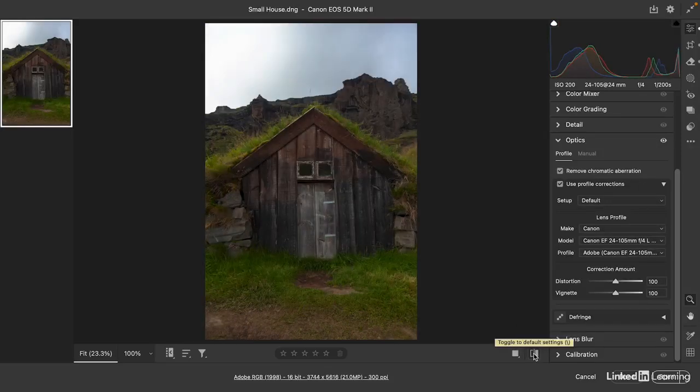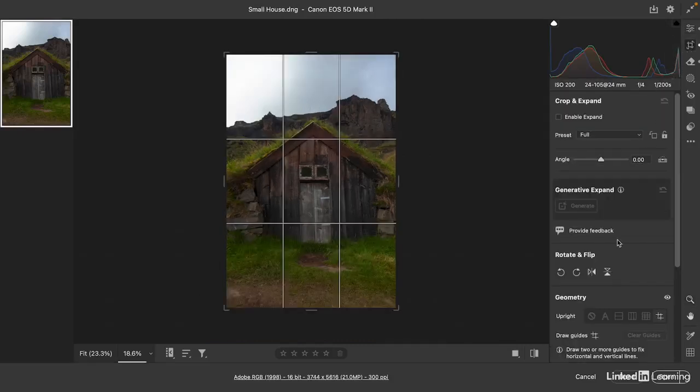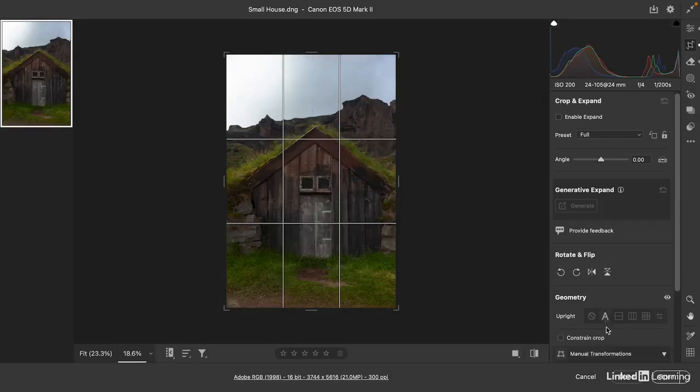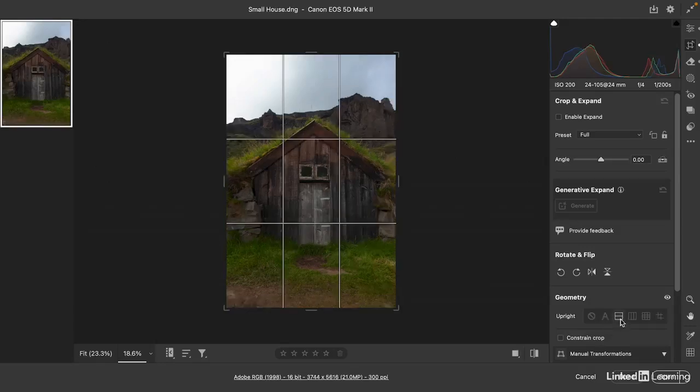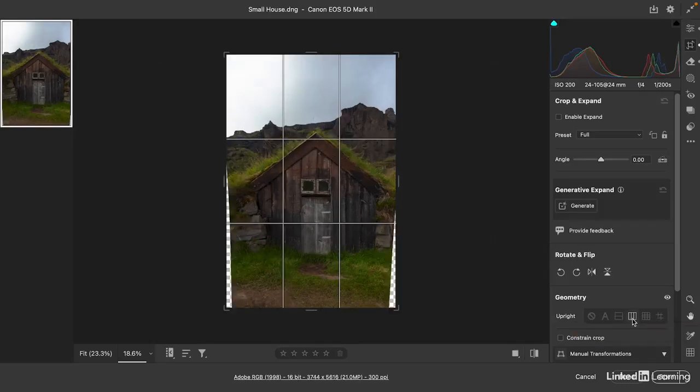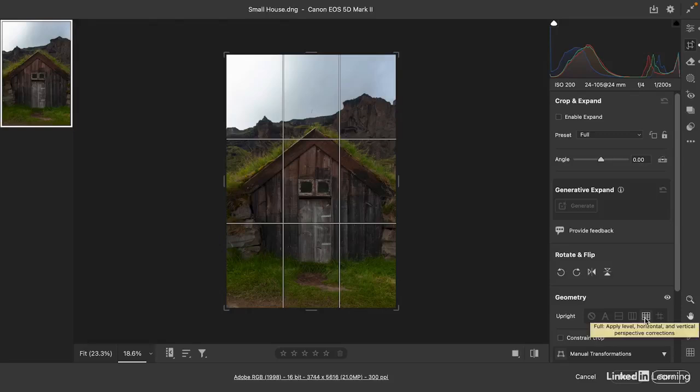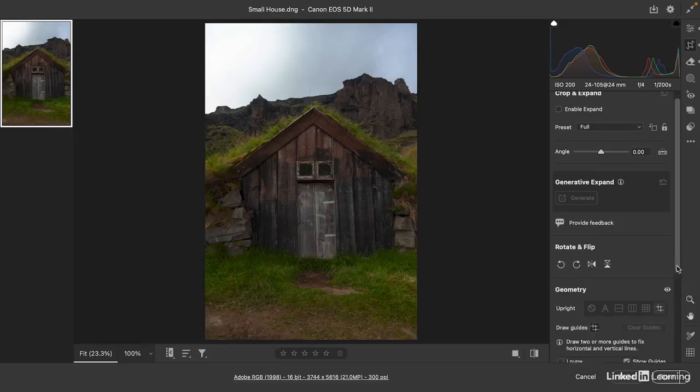Now, to correct the perspective of the image, we're going to want to move to the crop tool. Here I'll want to use the options in the geometry panel, and there are several upright auto modes. We have auto to do an auto correction. We can just level the image with the second option. We can put the emphasis on correcting the vertical lines by selecting the third option. And if we want Camera Raw to treat the vertical and horizontal lines in an image that it finds equally, we can select the fourth icon. If we want more control, we can select the fifth icon, and then we can drag out our own guides.